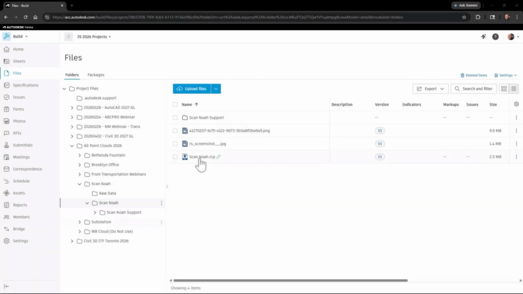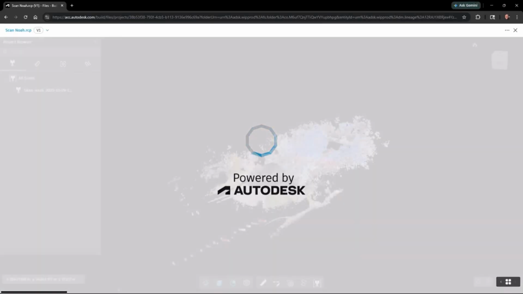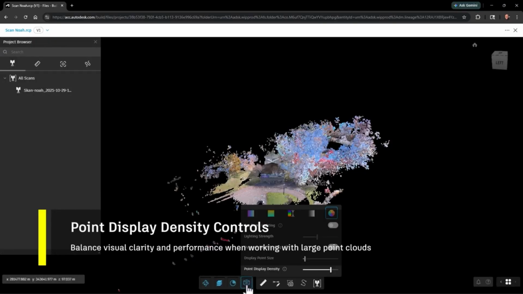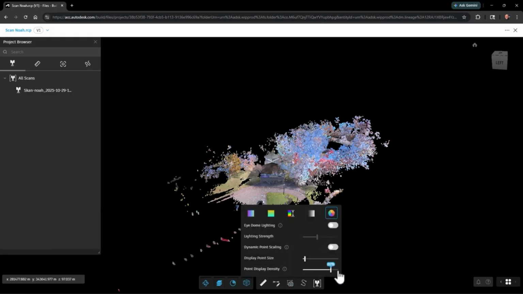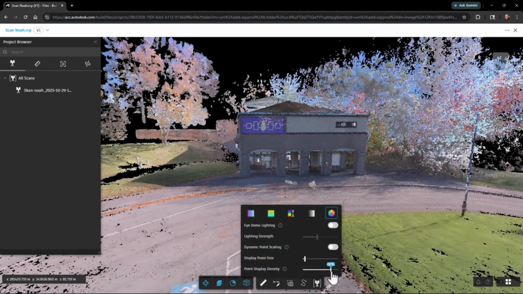Recap Pro 2027 introduces improved point display density controls, giving users the ability to balance visual clarity and performance when working with large point cloud datasets. With adjustable density settings, users can increase point density for clearer, higher resolution visualization, especially when viewing data at longer distances, or reduce density to enable smoother, more responsive navigation. These enhancements create a more seamless and efficient viewing experience in the Recap viewer.